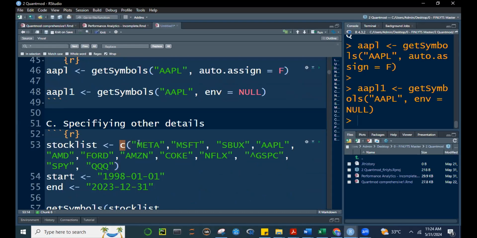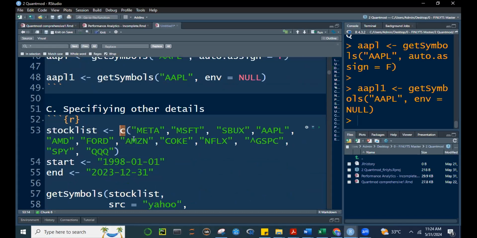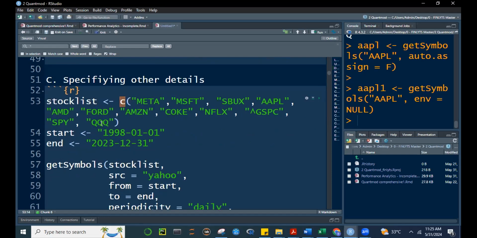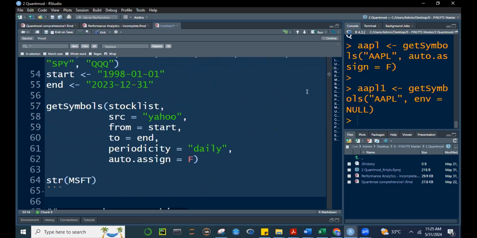Concatenate or combine. So this object class stock list is a vector, a character vector, because all of the elements inside it are characters. And how do we know they're characters? The quotes here. And then we define the start date, 1998-01-01, and the end date is 2023-12-31.